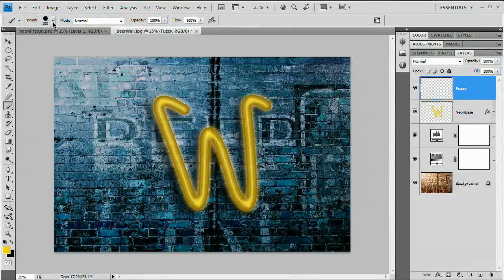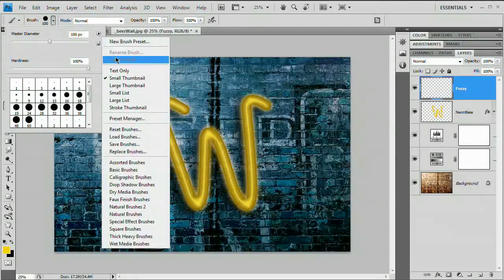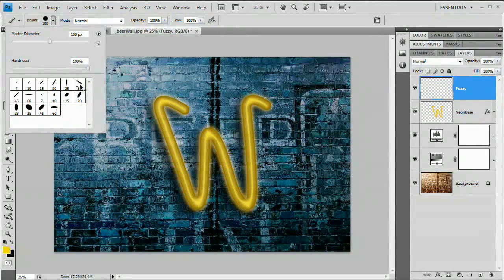And we're going to grab the brush tool. And we need to open a new set of brushes here. Right now we're just using the basic brushes. Select this little silver arrow, the little flyout menu, and just choose the calligraphy brushes. We're going to hit OK, replace those brushes. And we want to use the 35 pixel brush. Right here on the top row, it's sort of a flat laying, angled 35 pixel brush. Not the bigger one here at the bottom. It's the flat, thin one.